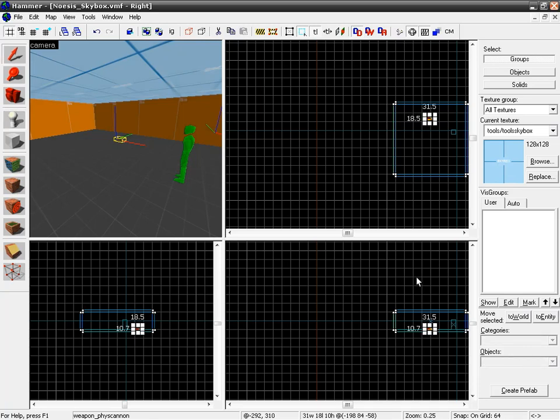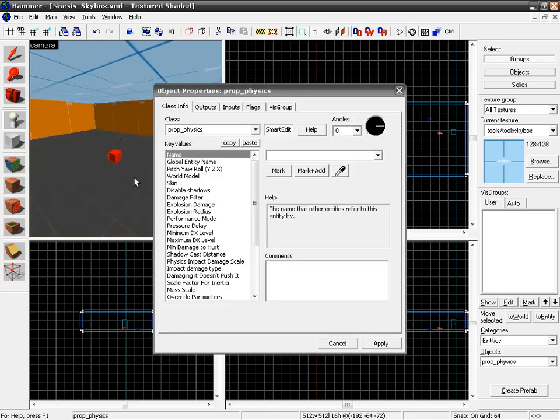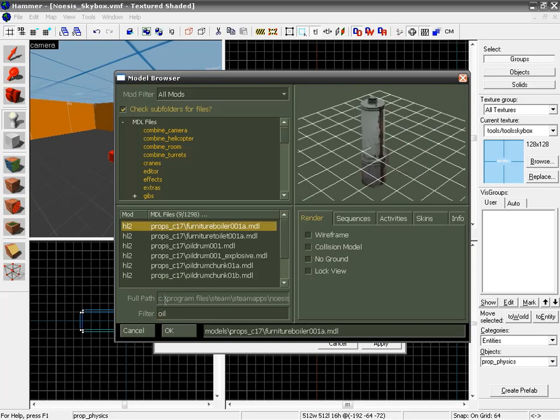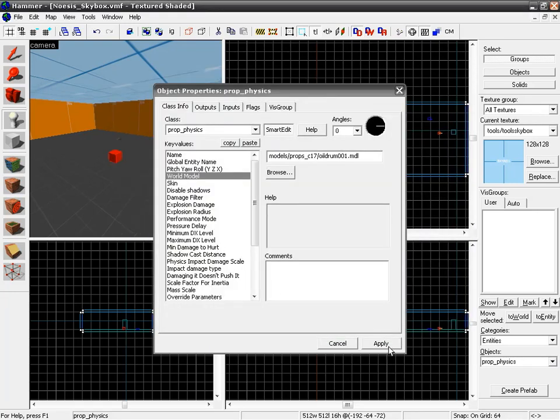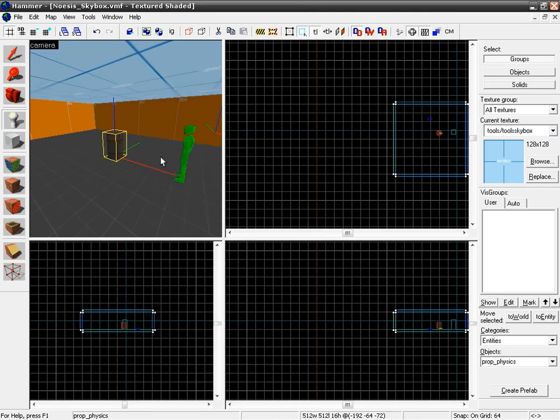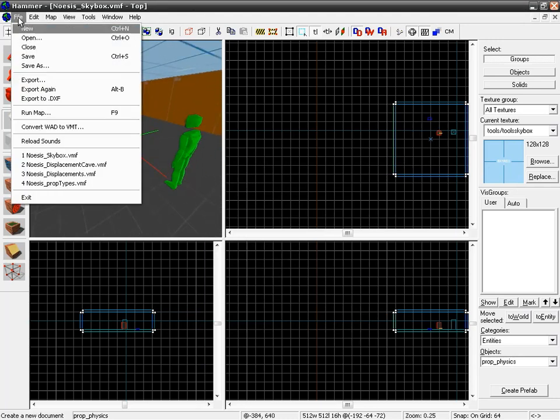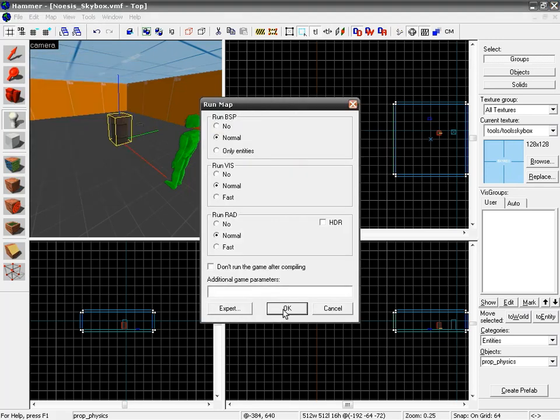physics, spell, there we go. Add a prop physics, select our world model to be, let's see, our oil drum again. Oil drum. Don't want it to be explosive because we want to keep throwing it around. Can run our map again.